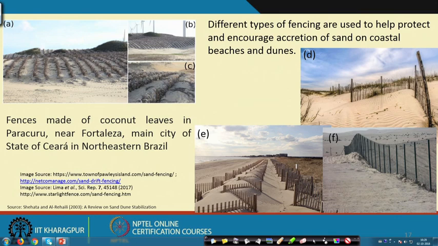So we can use different types of fencing. Different types of fencing can be used to help protect and encourage the creation of sand on the coastal beaches and dunes. So this is one example. Here we can see the use of coconut leaves, where fences are made from coconut leaves in the Brazil area.